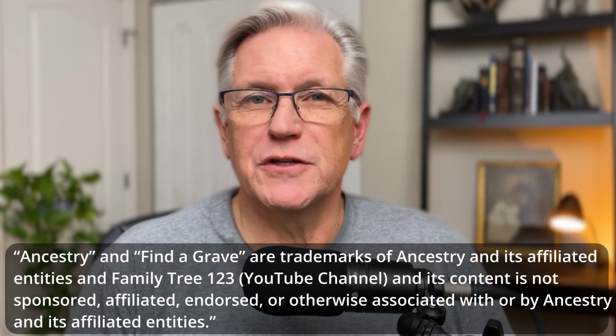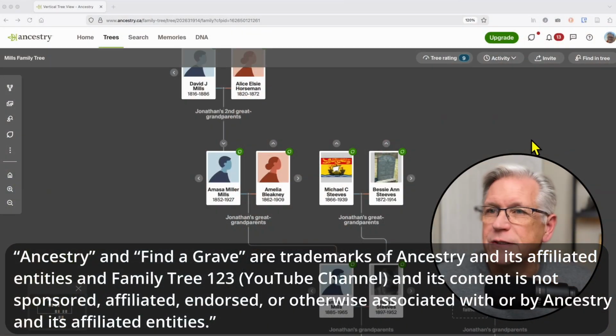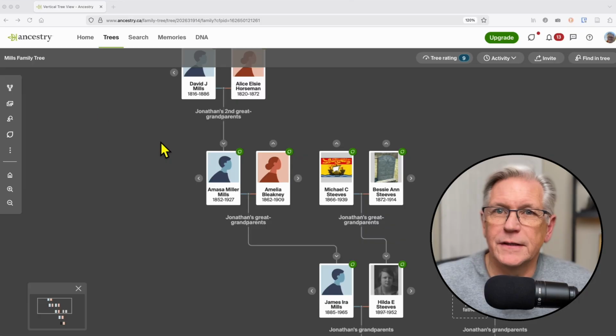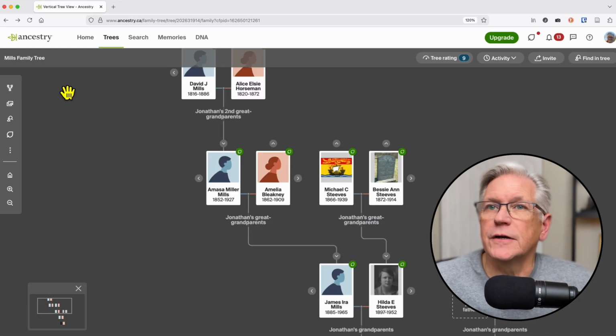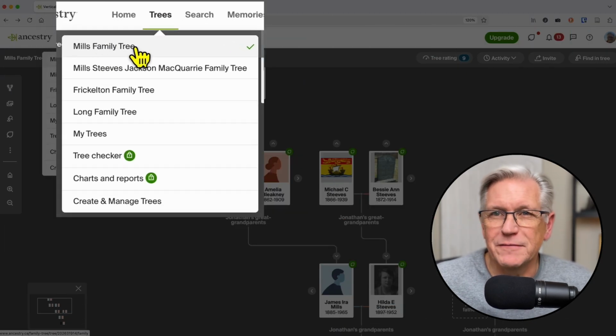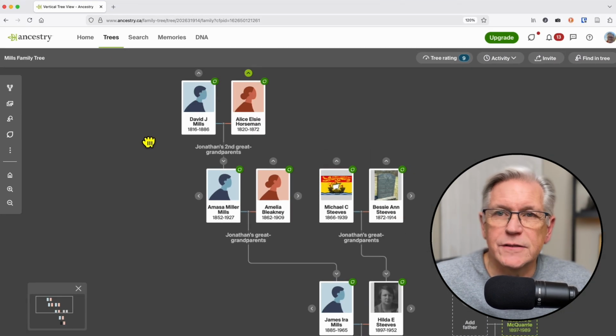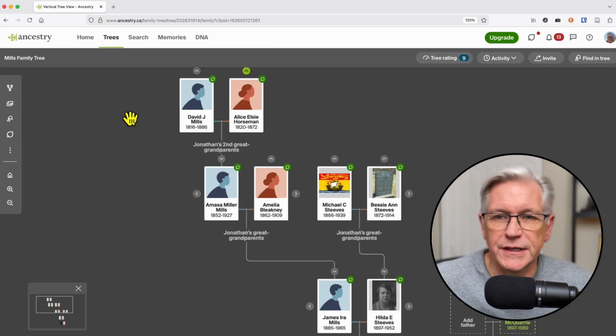So we'll just switch over to the computer and start looking at our tree. And as you can see here, I have the Mills family tree open in the upper left corner. You can always go up to the top of your screen and click Trees. I happen to have the Mills family tree open, but you can see I have other trees as well. We're just going to look at the Mills tree today.